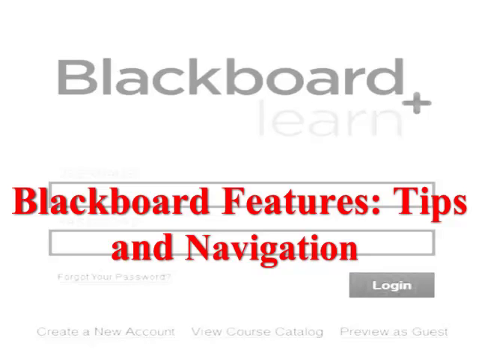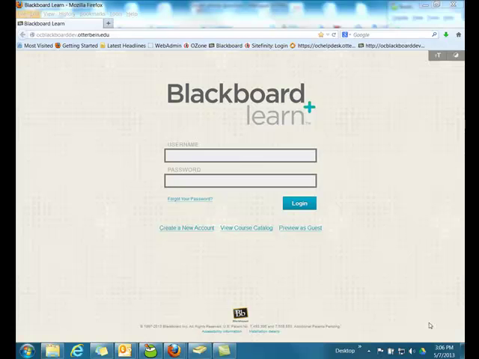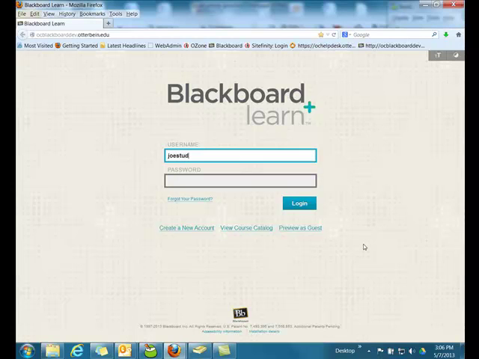This is a tutorial on how to use the new features of Blackboard and some general tips and navigation. Logging on to Blackboard in the new updated version uses the same login username and password as the old version.